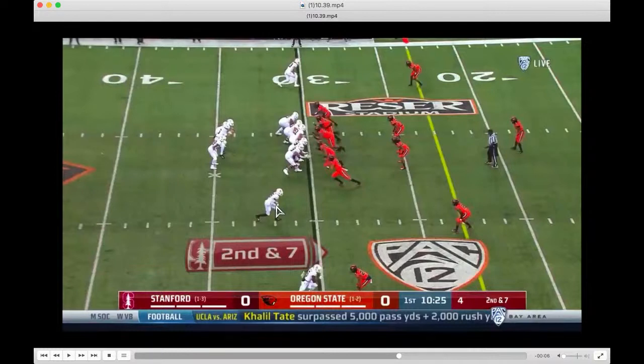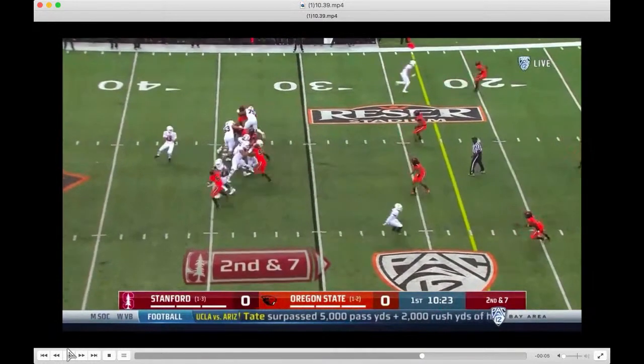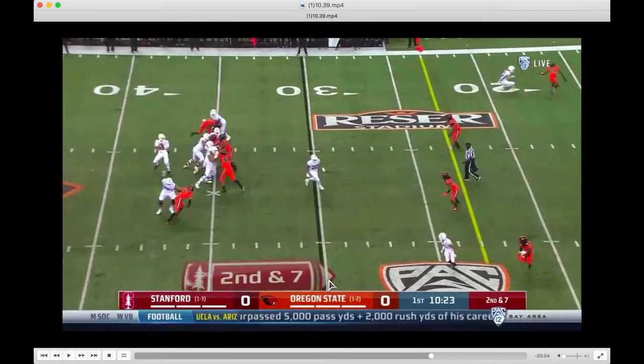Pre-snap, I think he's looking up at this safety. He's seeing the outside leverage of that safety. That guy's running an out right here. And I think he's reading this guy as not being open. And I think if he would have thrown this ball, there's a very good chance that defensive back could have broken on it and gotten the pass breakup. Maybe he should have taken a shot at it. An incompletion obviously would have been a lot better than taking the sack. But you can kind of see what he's seeing right here. I think this is ultimately a bad play call by the offensive coordinator.